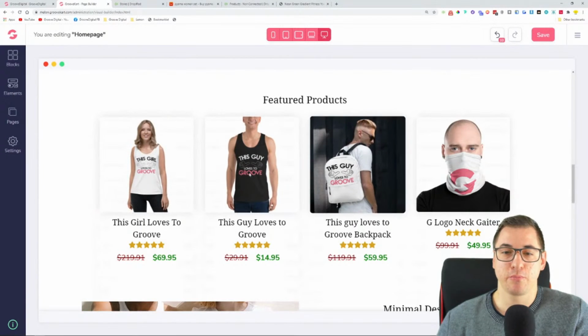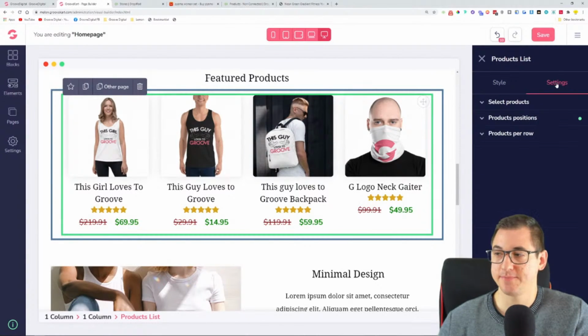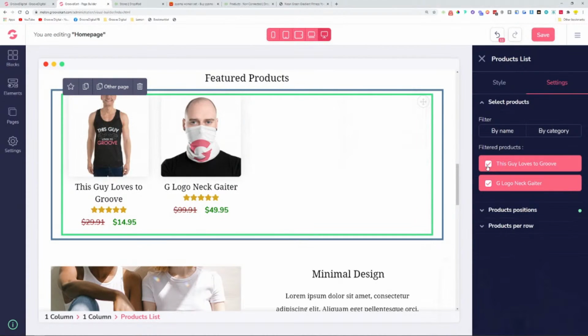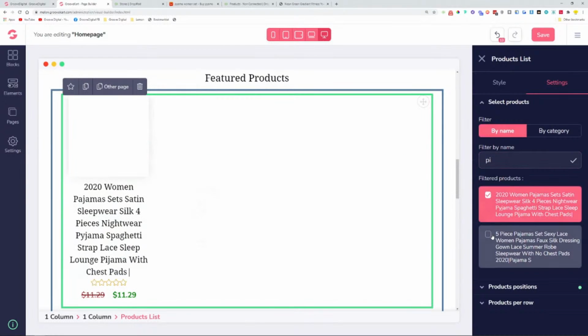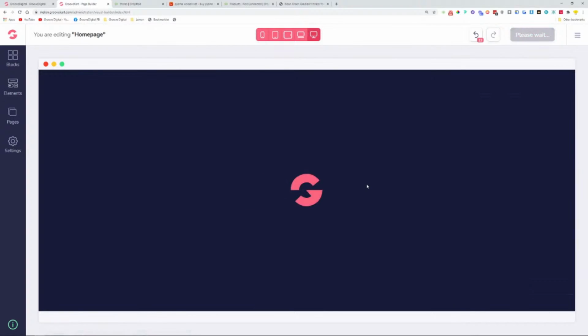As you can see, here are our products, and I want to actually import some of our products that we just imported using Dropify. I click on this product list element, and I can go into settings, select product, and then instead of these products, I want to import our pajamas. I want to select by name, and then type in pajama. Here, this one and this one. The names are too long, so we'll probably need to change that. But yeah, this is it. Once you click save, you have the products added.